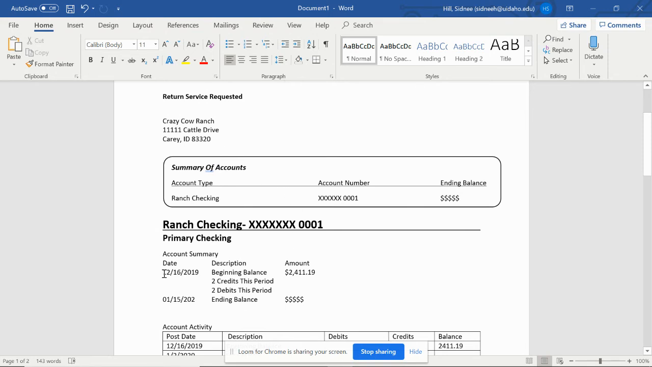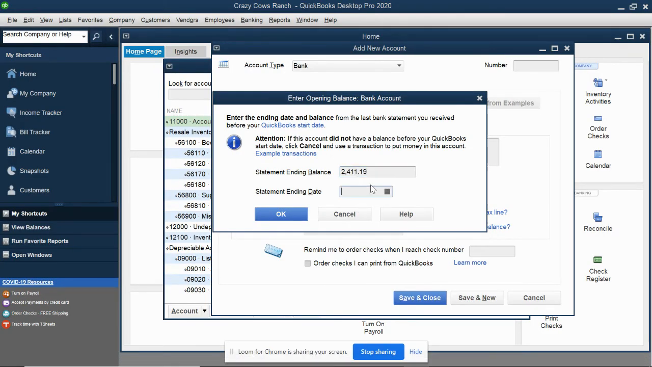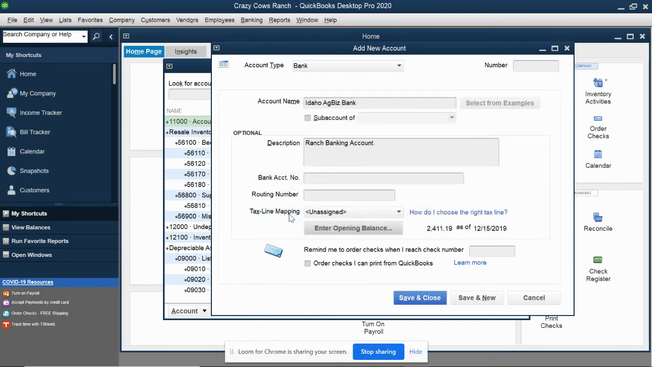So the beginning date of this statement was December 16th. It ran from December 16th to January 15th. So I am going to put the day before the beginning date of this statement. So it will be 12/15/2019. And there you have it. So I know that is clear as mud, but if you follow it that way, it's going to be correct.